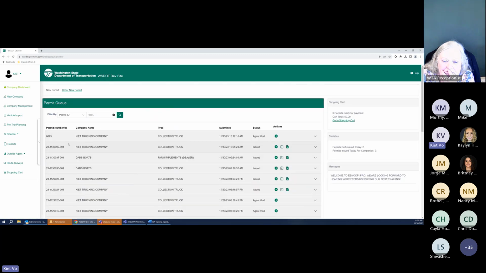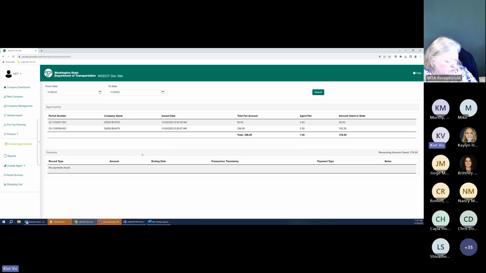So the next thing that I would like to look at is you'll see a couple of links here called outside agents. So the first one we want to look at is under the finance link right here. So we click finance, and we have this page called outside agent activity. What this does is it lets you get a quick glance view of transactions and activities that have been done by the agents of this particular permit service.